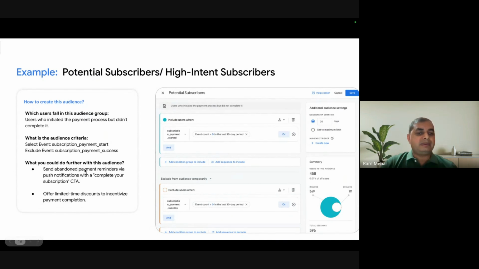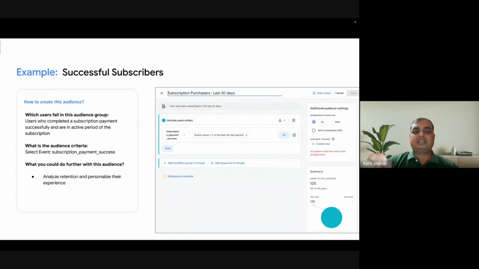You can send abandoned payment reminders to these users. You can offer some limited-time discounts as well, because these are the users who have actually shown interest in subscribing to your paid content. Then successful subscriber again could be a very good segment or audience to create in your GA4. Once you create this audience, you can analyze their retention behavior. Let's suppose these are the users who have purchased my paid content, then you can personalize their experience on your website.